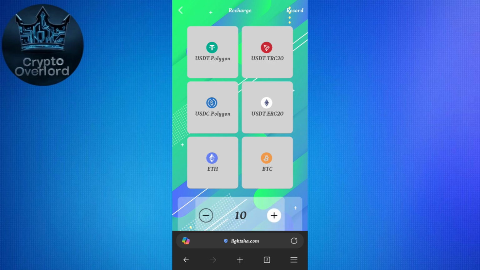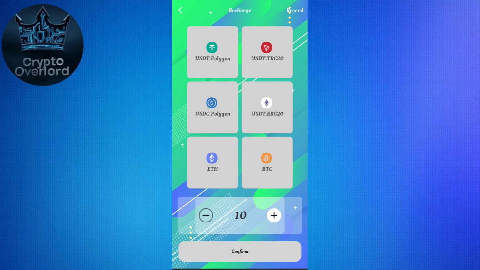For example, let's say you have selected USDT TRC20. So whichever method you have selected, it is going to ask you the amount that you want to deposit. So here we have other options like USDC. USDC is also kind of equivalent to USDT, so you can also use this currency in order to make the deposits. You can also deposit Ethereum and Bitcoin.